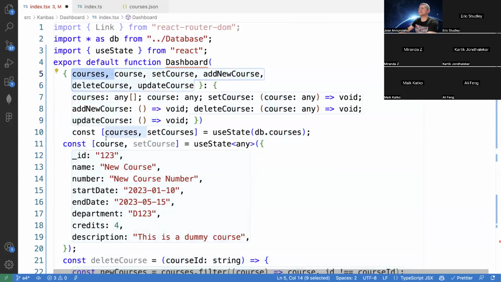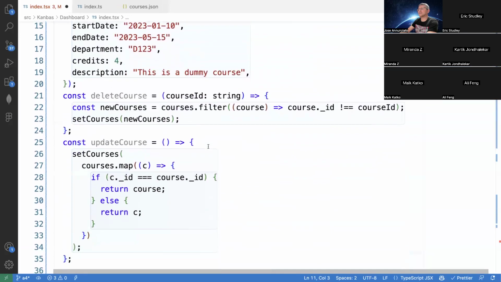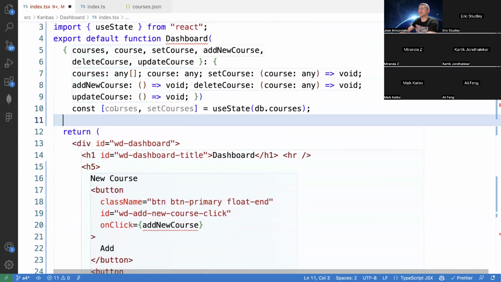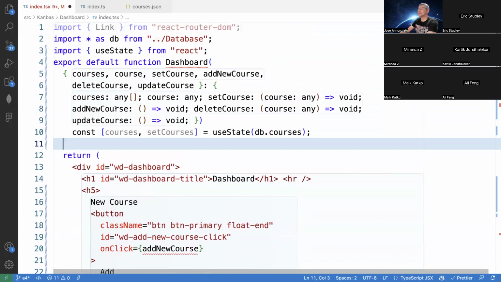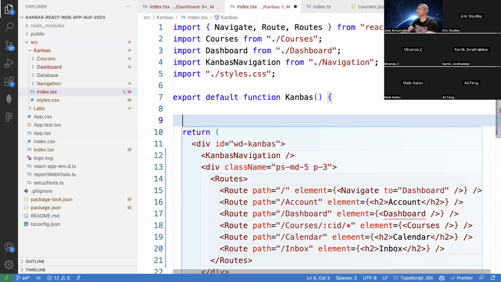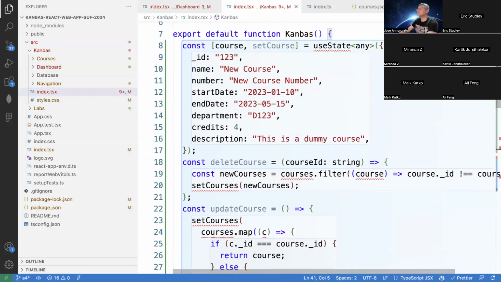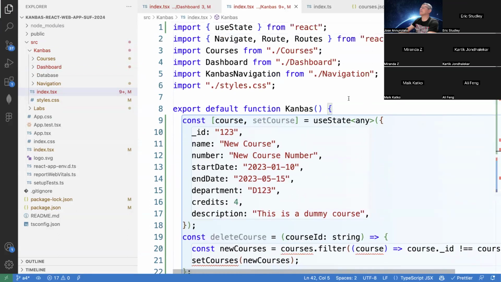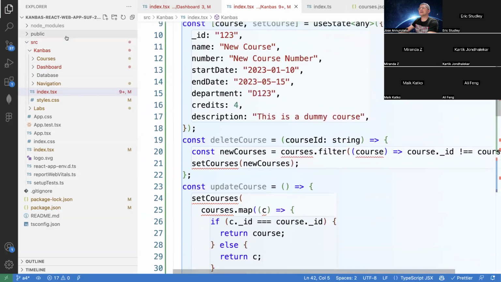You need to pass me the courses, because all this state, useState and all that, I'm going to cut it out from here. I'm going to remove it from here. It's gone. It's no longer there. And then I'm going to move it to the parent, and the parent is right here, the Kanbas. So I'm going to paste it in there, and I'll need to import useState.